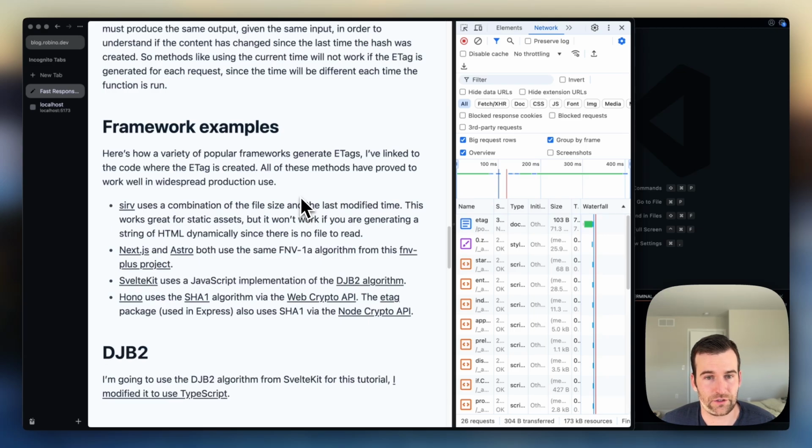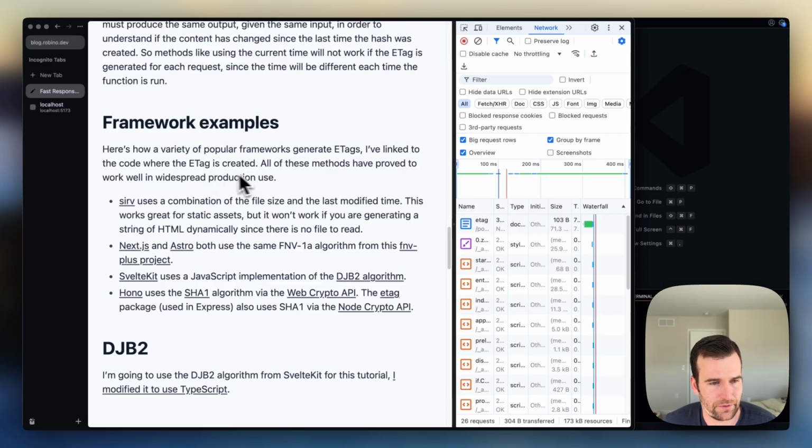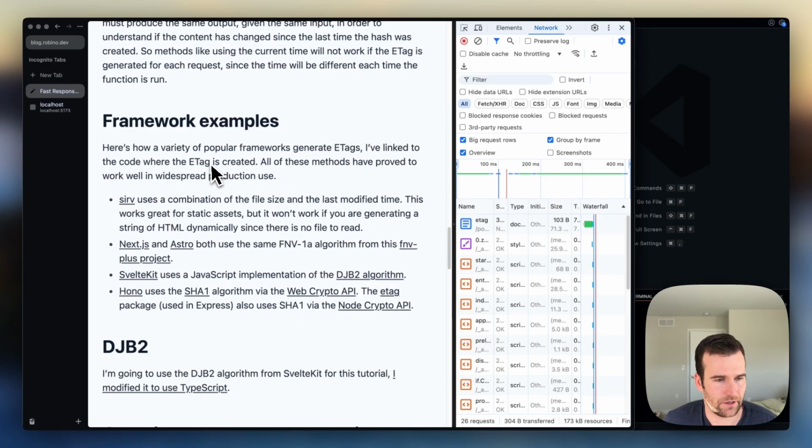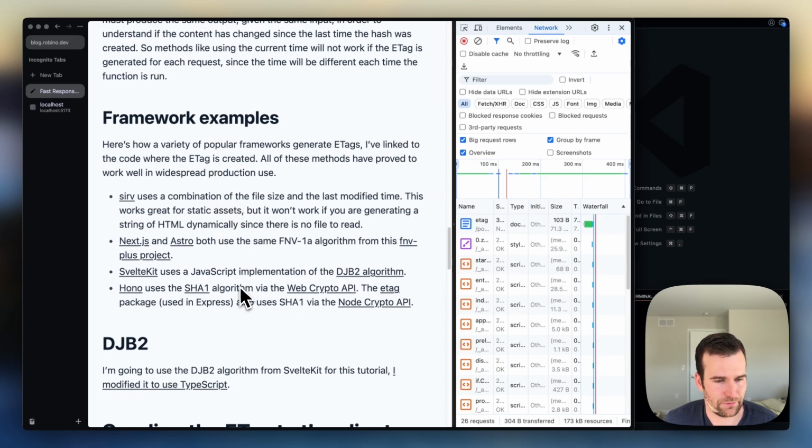I did some research and looked up how different frameworks generate these ETags. I've linked to the code in my blog post where these ETags are created. All these methods seem to work pretty well in widespread production use. I'll just be going through a few different examples here, and you can choose the one that looks the best to you.